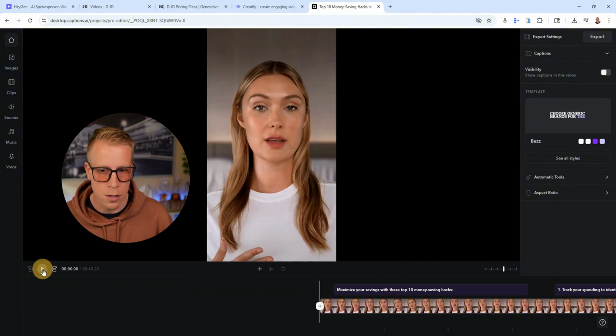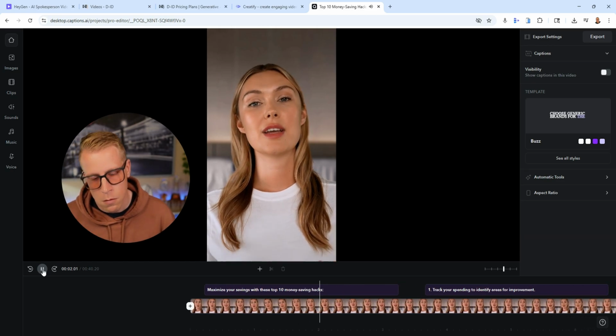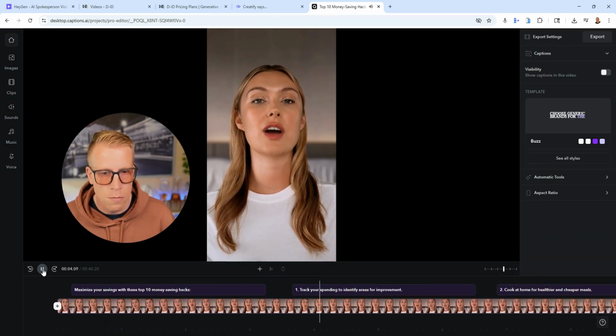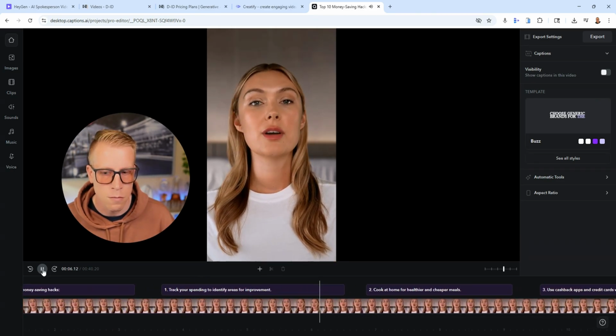Maximize your savings with these top 10 money-saving hacks. 1, track your spending to identify areas for improvement.